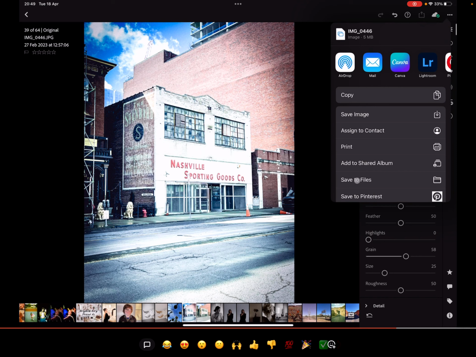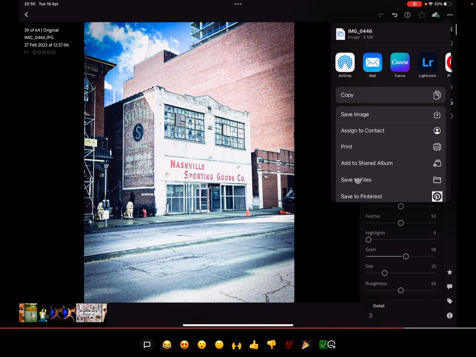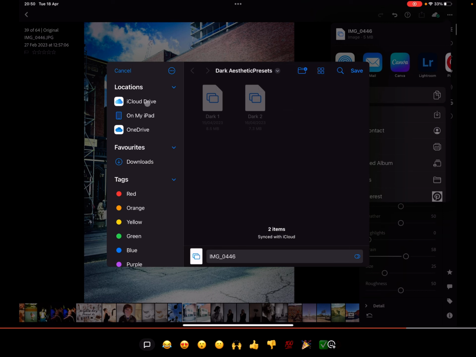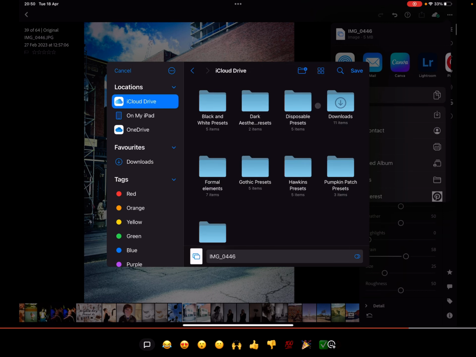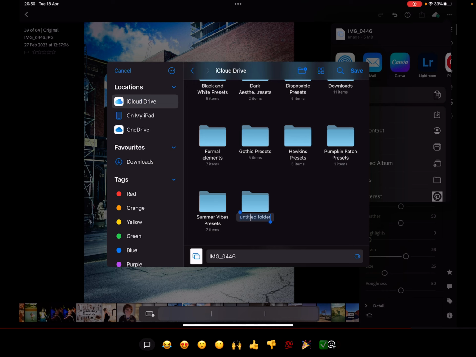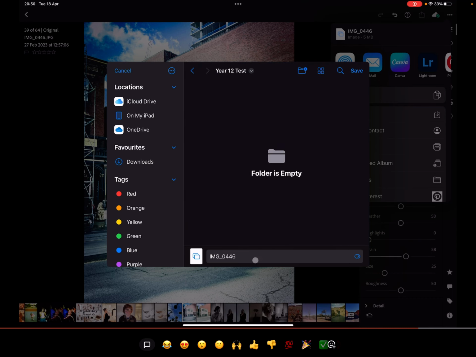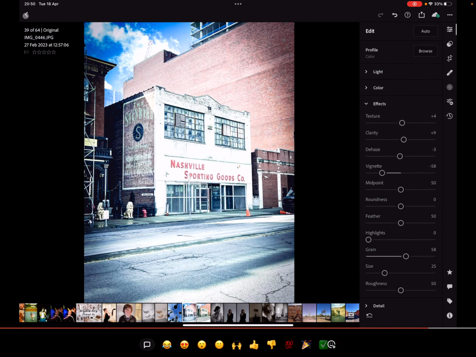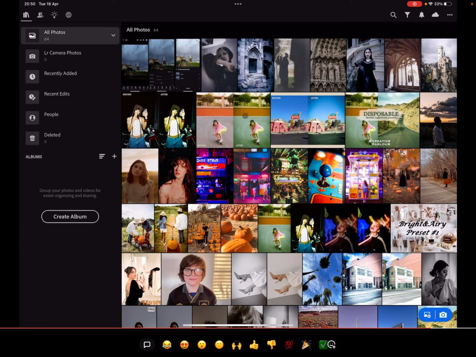Okay, so I'm using an iPad. It depends really what device you're using, but you should have something similar to save to files. So save to files, I'm just going to save it in here. I'm going to create a new folder. I'm going to call this year 12 test. Okay, and then I'm going to pop it in there, and I called it test 1. So in Lightroom I called it test 1, so where I'm saving it I want to also call it test 1, and I'll click that, and that file has now been saved.